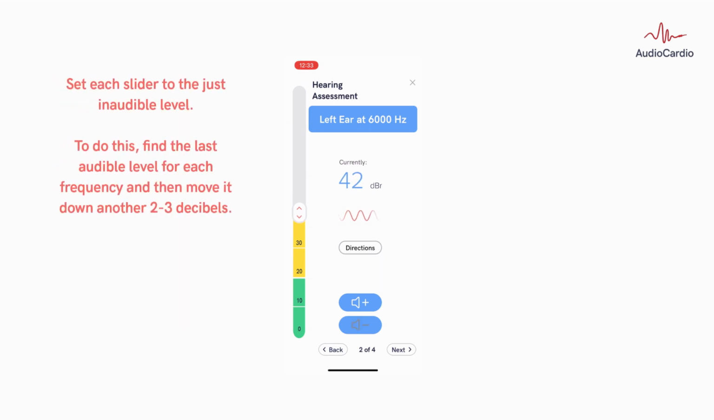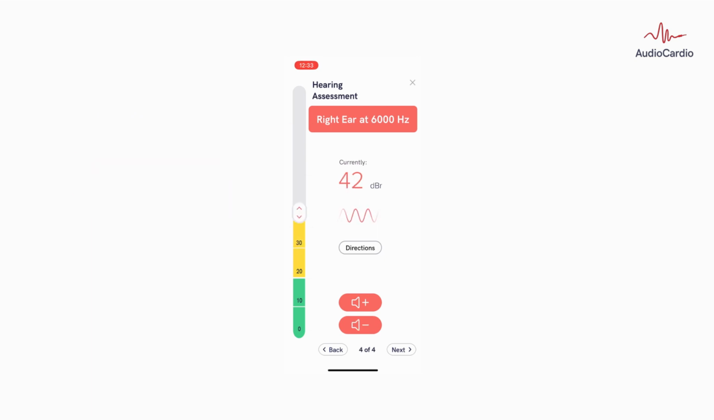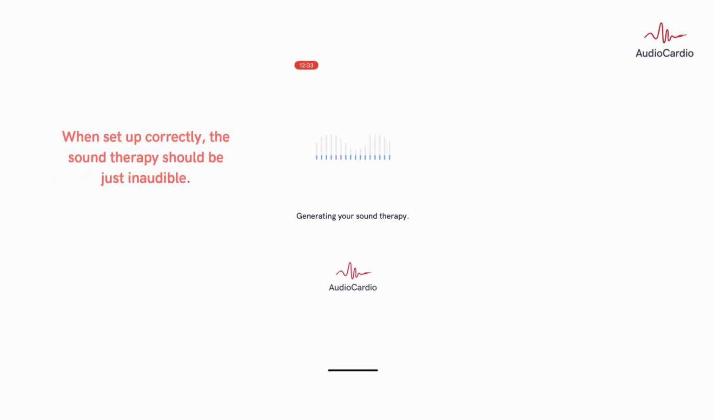Set each slider to the just inaudible level. To do this, find the last audible level for each frequency and then move it down another 2 to 3 decibels. When set up correctly, the sound therapy should be just inaudible.